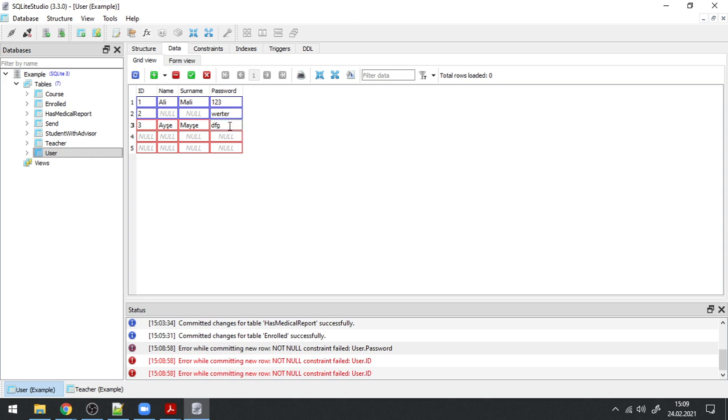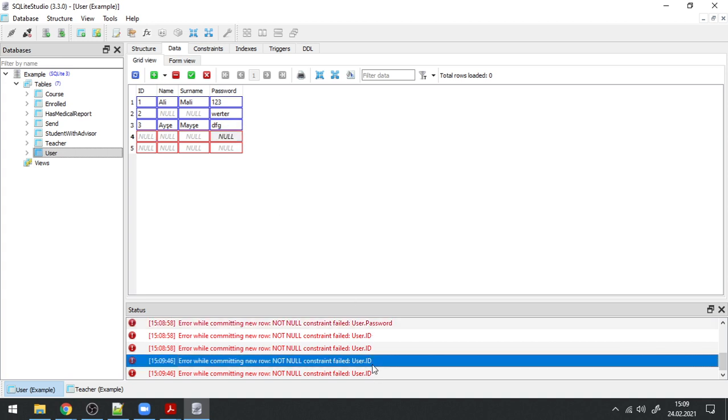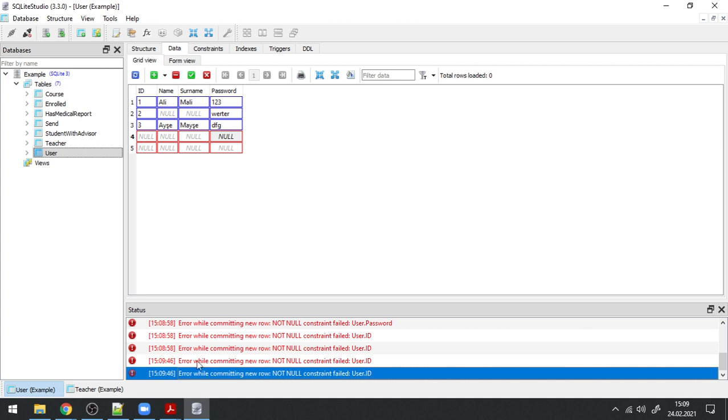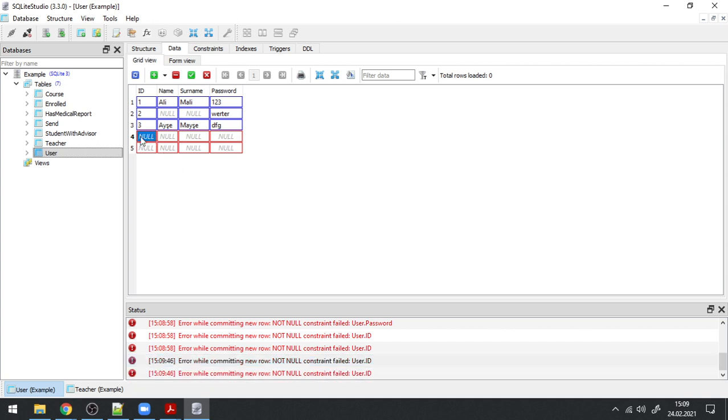So let me write something as a password. I'm clicking on the commit button. For this user number 3, that's okay as well. But for these users, the ID is empty now. So these two are my new error messages. I cannot leave the ID empty.